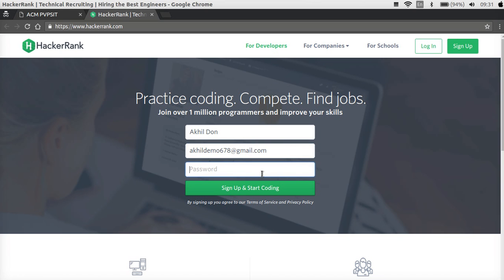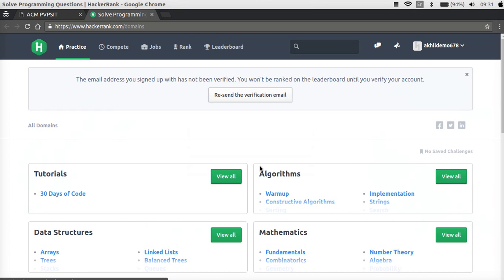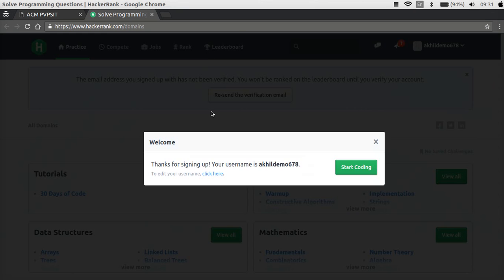Alright, sounds a little crazy. You'll also need a password for yourself, which you'll use whenever you sign into or log into this HackerRank account. The immediate step is to left click on sign up and start coding. Once you click on this, you get navigated to the opening page of HackerRank.